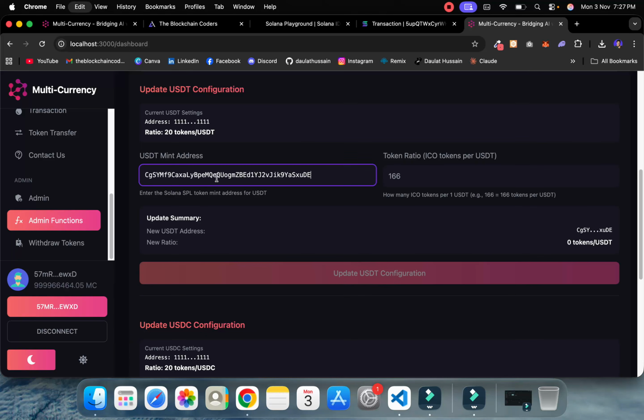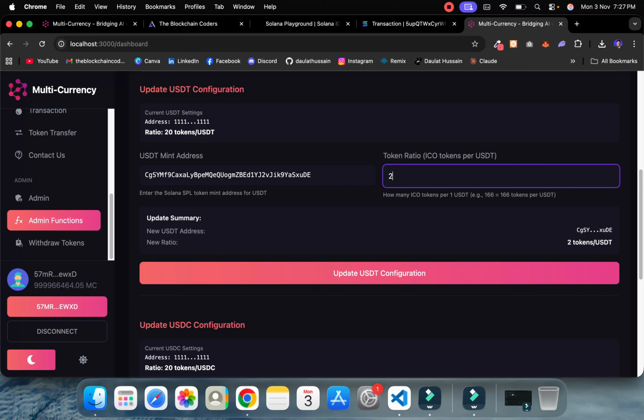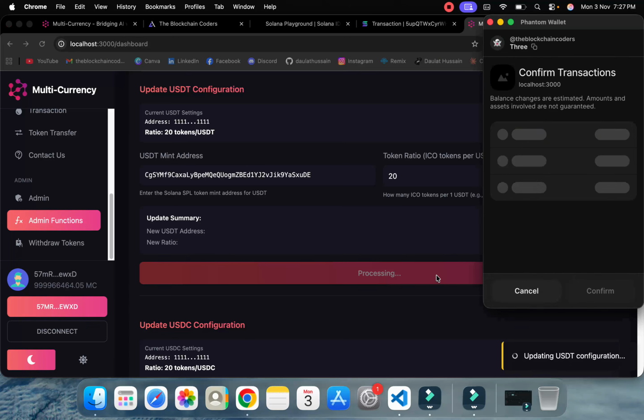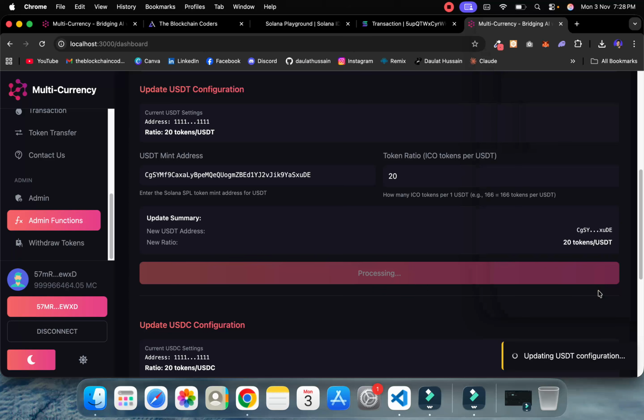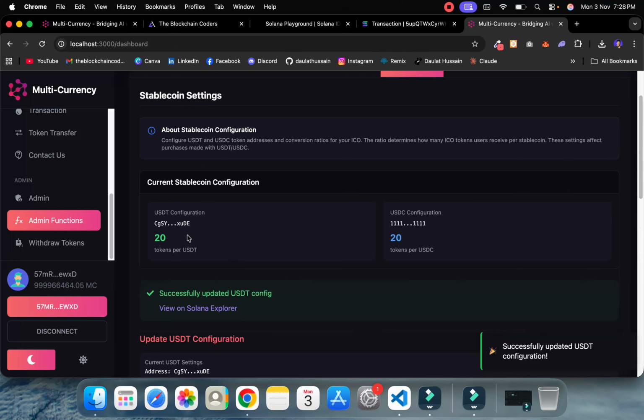I'll simply paste the address, and here you have to define the ratio. So I'll go with 20, but you can go with any ratio. I'll click on this update, and it's going to set this token in our environment variable in the contract, so users can purchase. Here we have done the update, and it's got updated. You can see the address, and the ratio is 20.